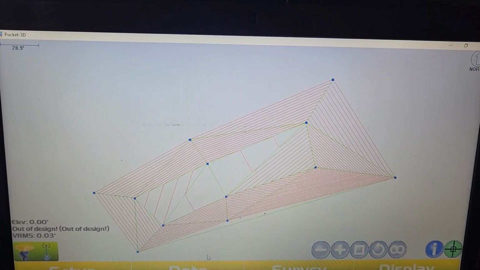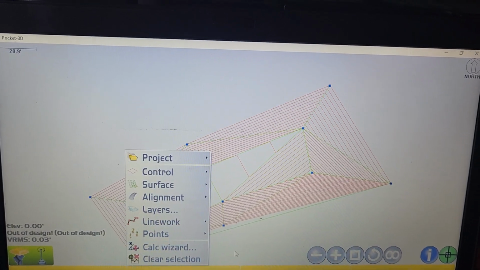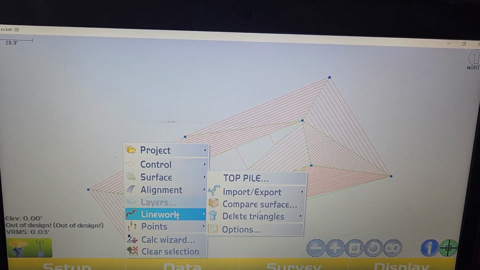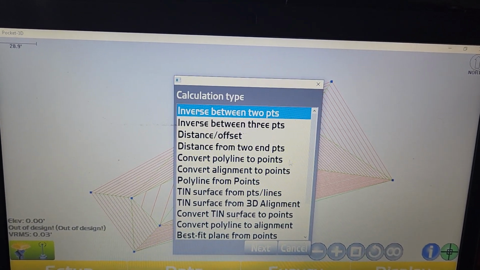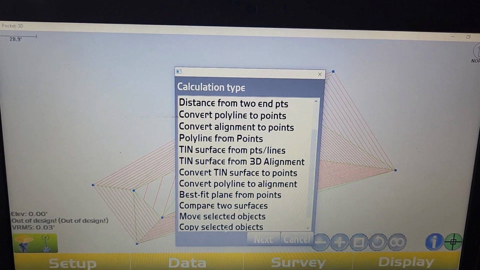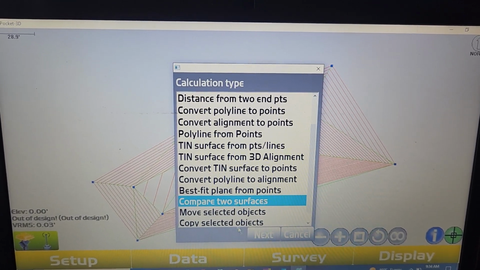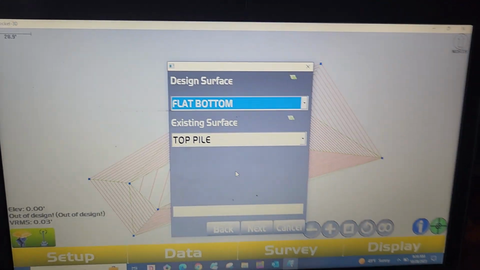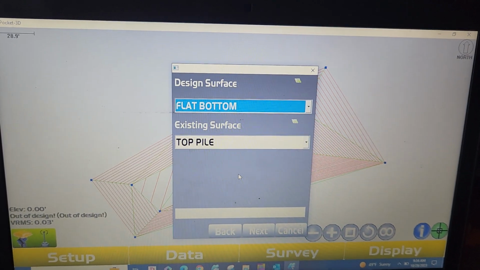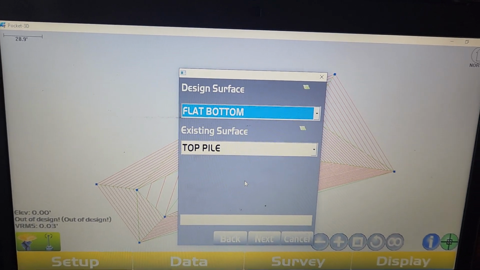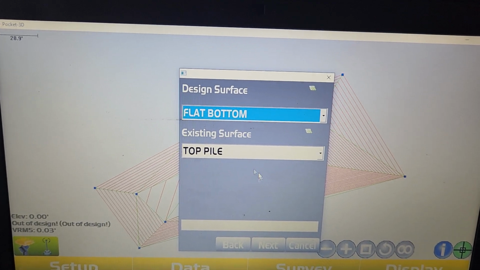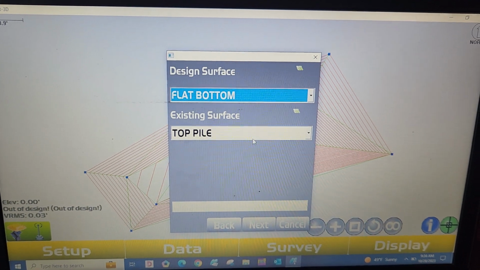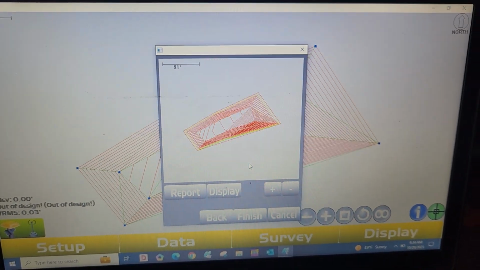So now what we're going to do is a comparison. We want to know how much dirt we want to off-haul. So I'm going to go to Calc Wizard, slide down. I want to compare two surfaces. My design surface is actually going to be the bottom because I want to know how much I'm going to go down to the design, and the top of the pile is the existing because that's what's currently there. I want to go to the bottom, so it's my design, it's what I want to get to, and my existing is what is currently there. Click next. That's what it's going to look like.